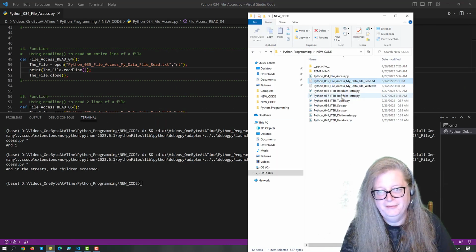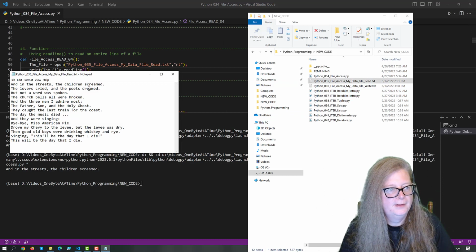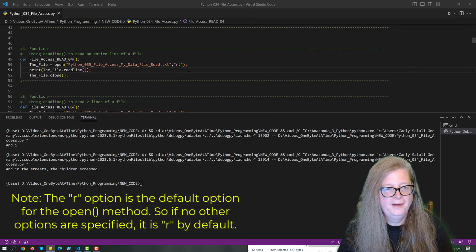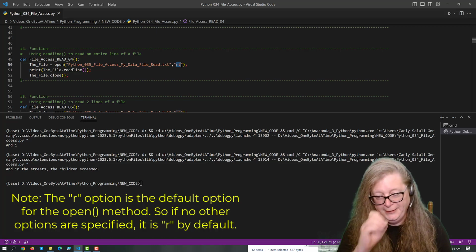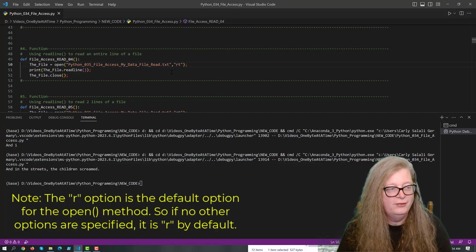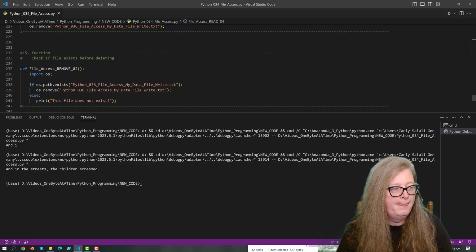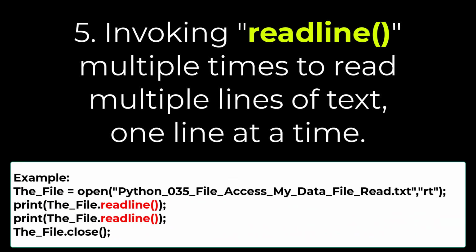And again, look at the file. That's just this whole first line of text here. So readline reads our text one line at a time from the file. And again, the option here is R for read only, and T for text, not B for binary. Those are our options. Let's look at our next method.